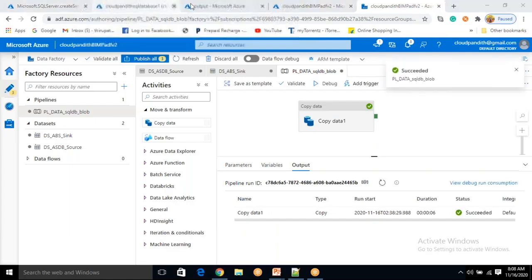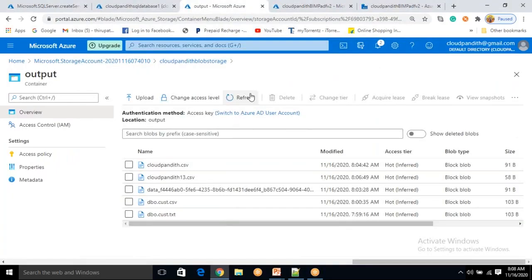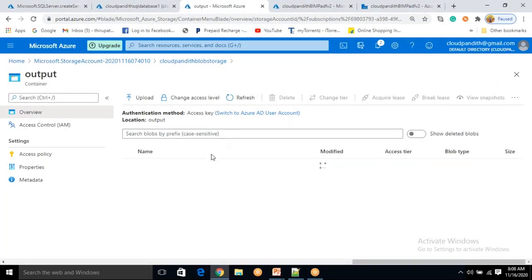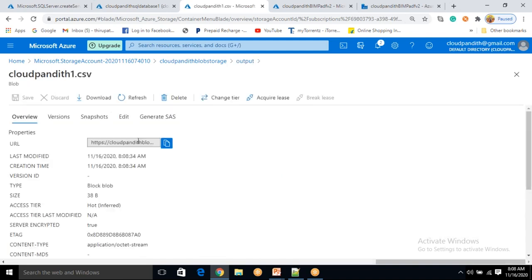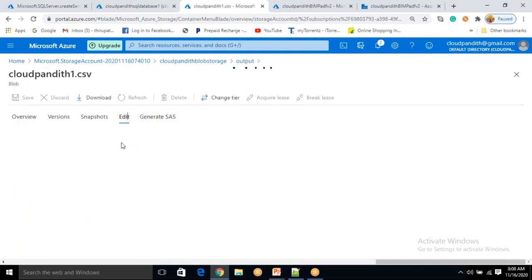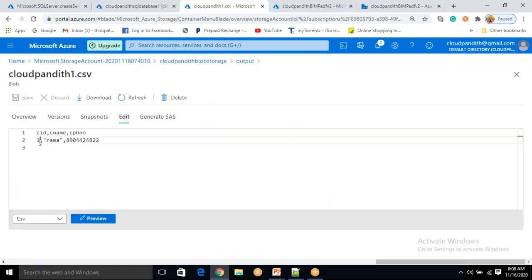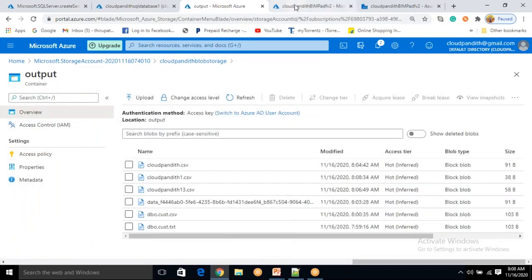This is also successfully executed. Come to output, refresh this cloudpandit1.csv. In that you should be able to see only one record. One record, one drama, this one. Okay, fine. This is all okay, good.